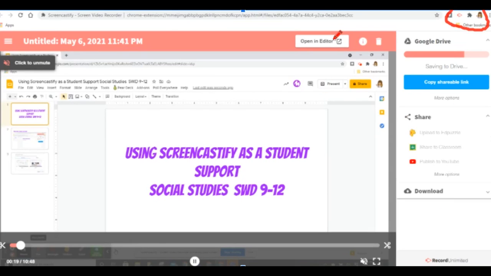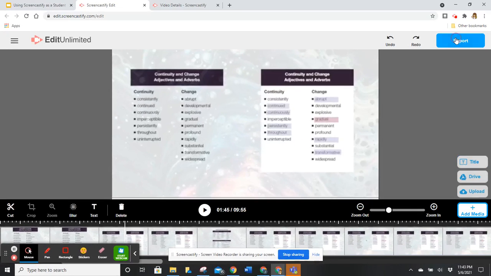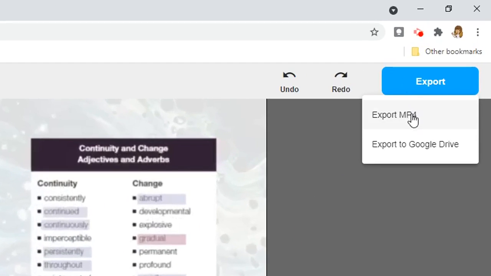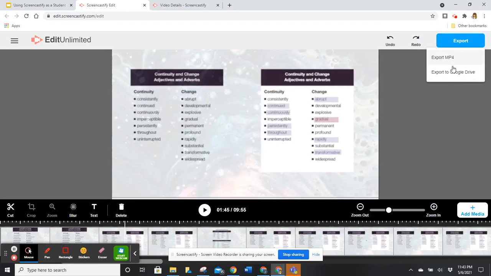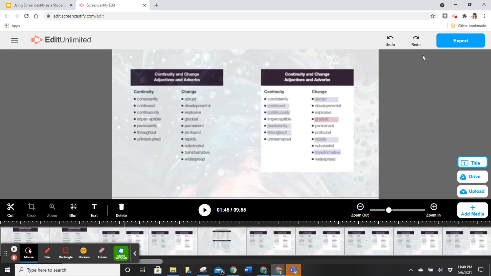And once you're in the editor, when you hit export, you're going to be able to export it as an MP4 or Google Drive, depending on what I'm doing with it, is how I use it. You can make it as shareable or not shareable as you need it to be. This is what I do. You get to open it up, you get to edit.